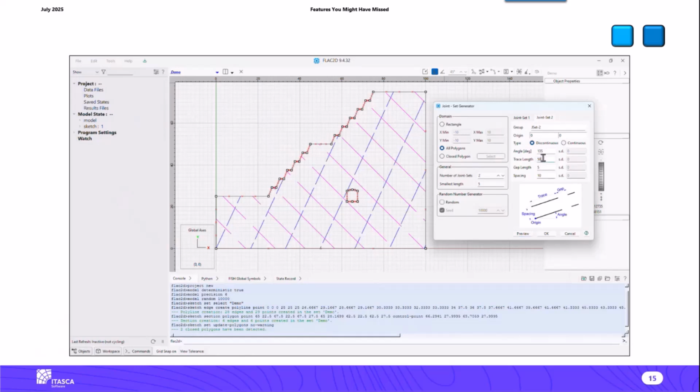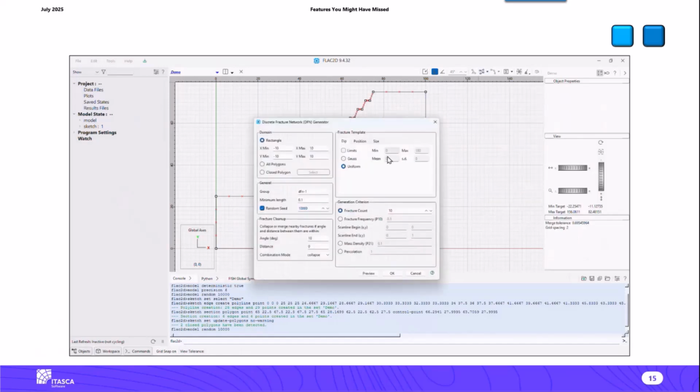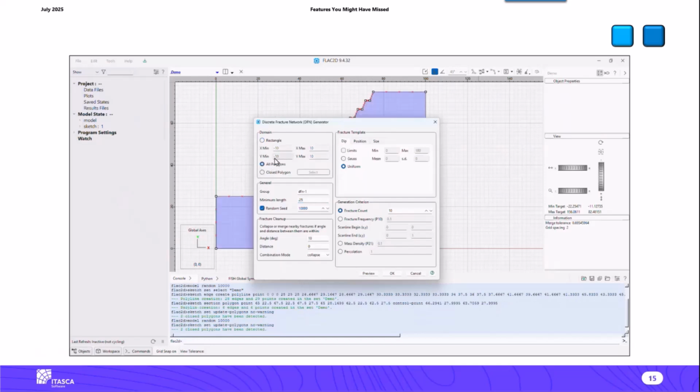Of course, once we had something that we were happy with, we would go OK, and the geometry for those zone joints would be available. Going to cancel that. Going to go on to the next one. We're going to look at the DFN generator or fracture wizard. Again, we can set a number of different parameters.